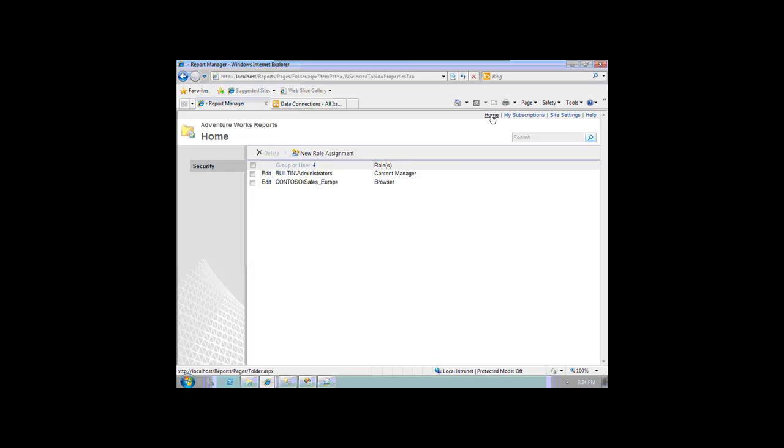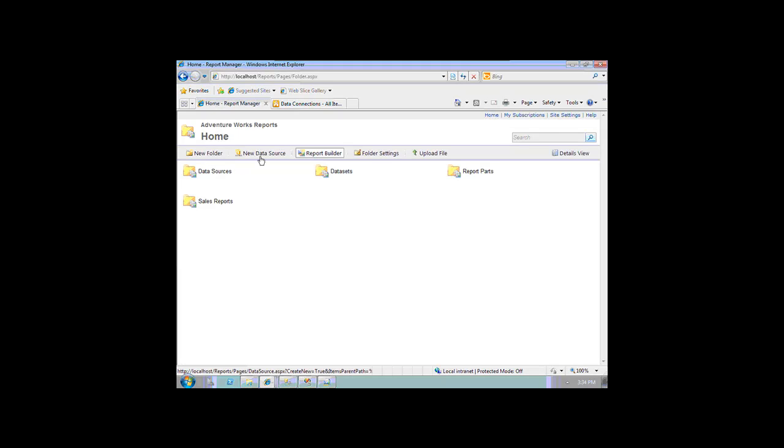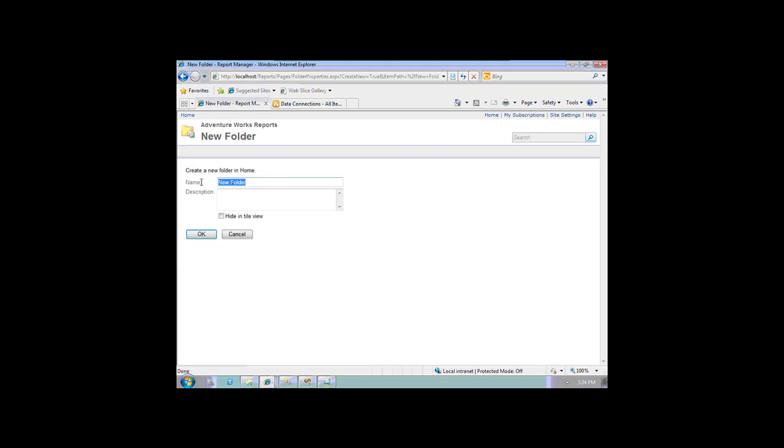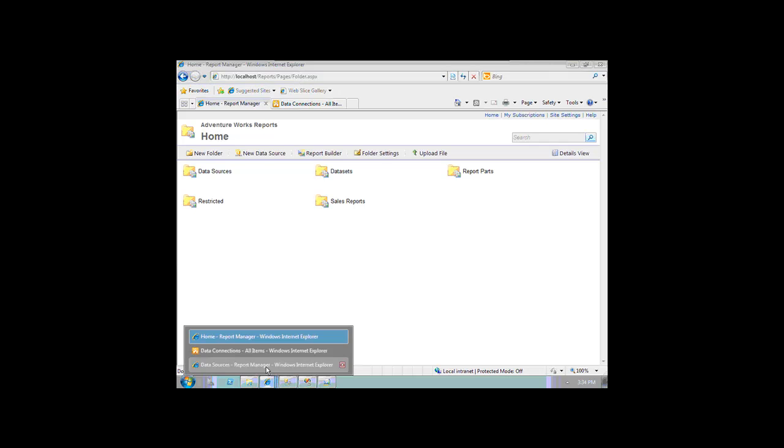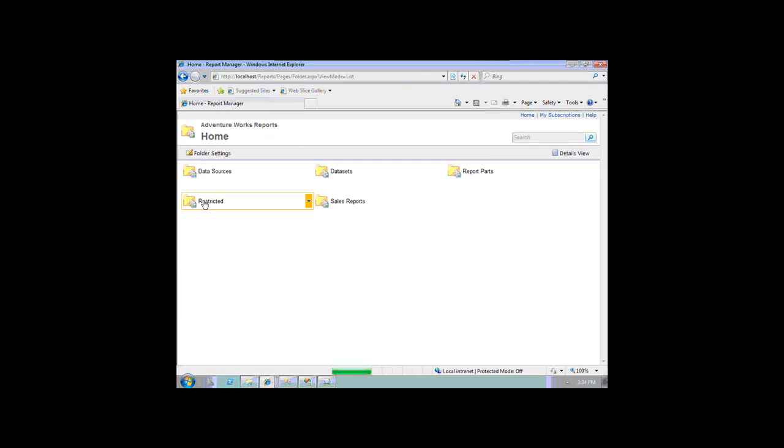So here I am back as the administrator to create a new folder that I'm going to call restricted. And let's switch and see what Jay can see. Well, Jay can see that folder. And that makes perfect sense because the new folder inherits the permissions of the folder above, which is the home folder. And she has browser rights on that.